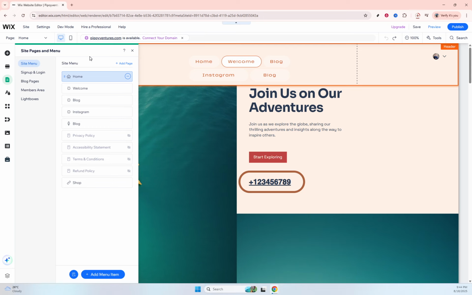page that requires changes. Now that you are within the Site Pages section, the next step is to focus on the Site menu. Clicking on the Site menu provides a list of all the available pages on your website. This neatly organized list will show you everything that's currently live on your site, which is perfect for quickly finding the page you want to delete.